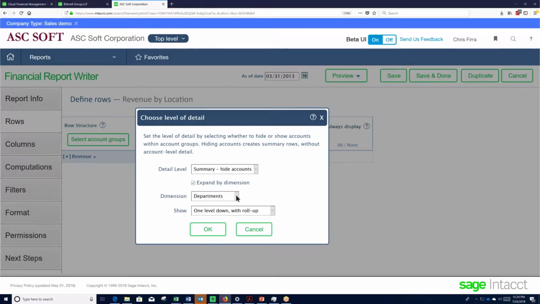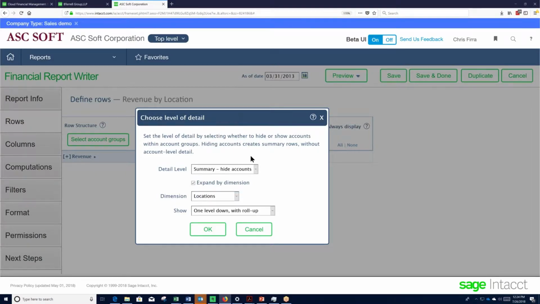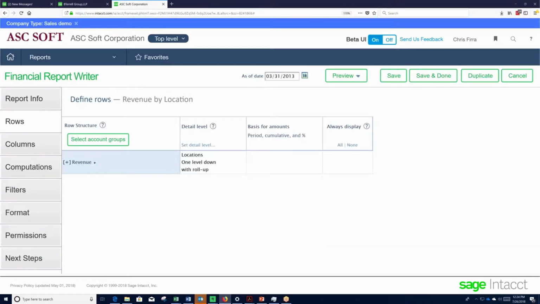This is where the power of dimensions really gives you a lot of flexibility. I can then choose any of these other dimensions that I might want to evaluate. For instance, line of business, which for this company happens to be either direct or channel, or I've got locations, which is what I intended for this exercise. And let's just see what that did to our preview.